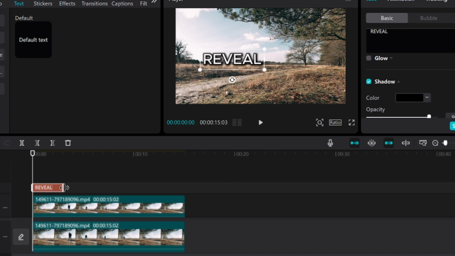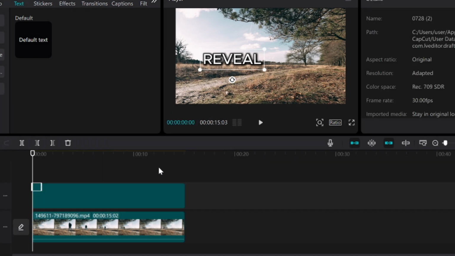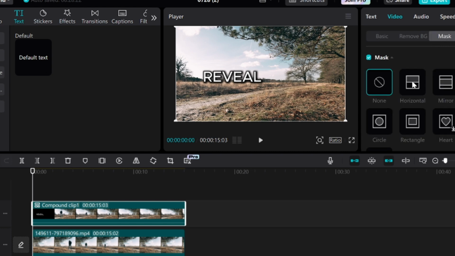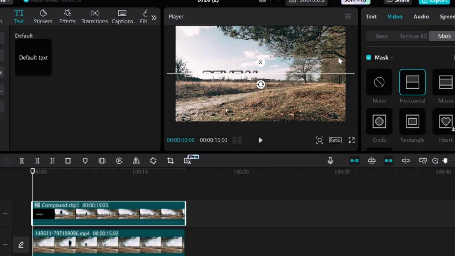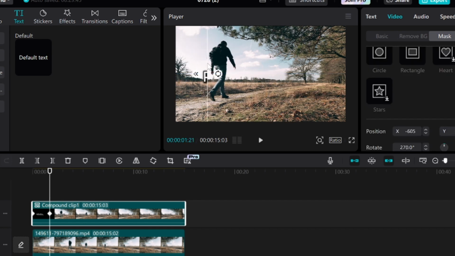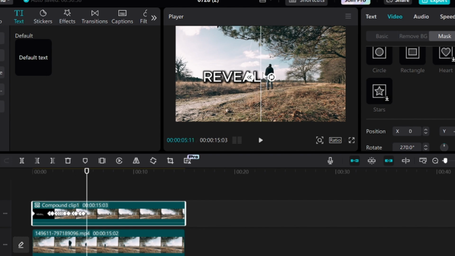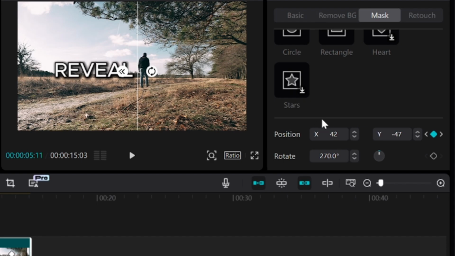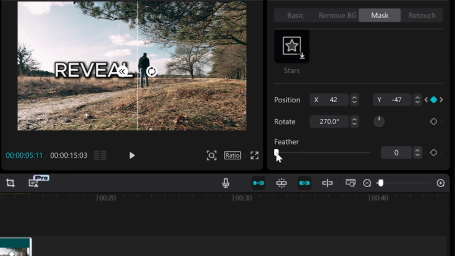Select the text layer and the duplicated clip and make it a compound clip. Go to the masking area and add a split mask to the compound clip. Then add keyframe to adjust the position of the mask and slowly reveal the text. To give more depth to the effect, you want to increase the feather, and there you go.